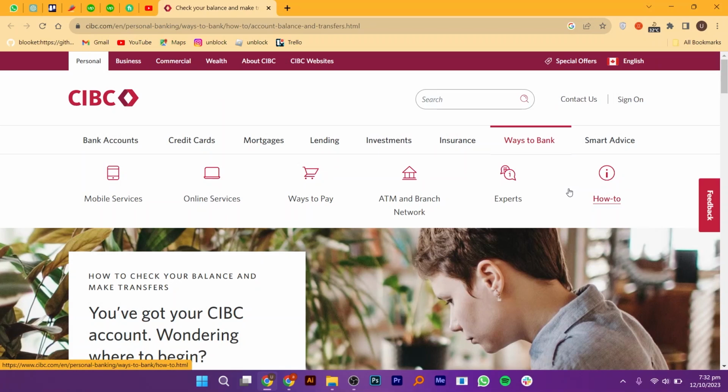Transferring money from CIBC to Simplii is very easy. Today I'm going to show you how to do it. To transfer money from CIBC to Simplii account, you have to open up the CIBC website.